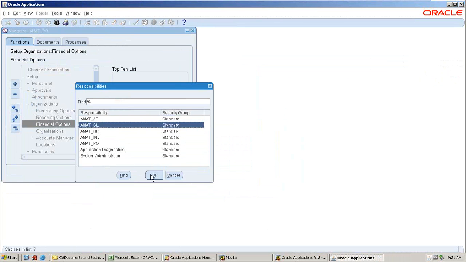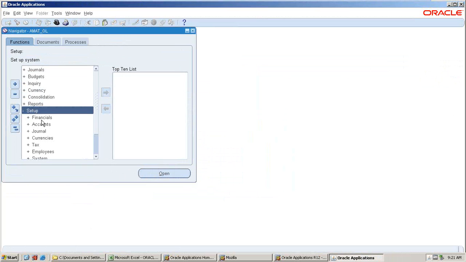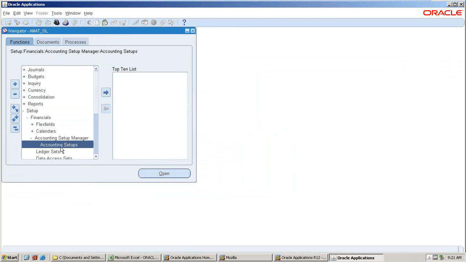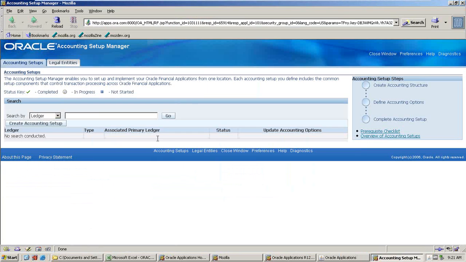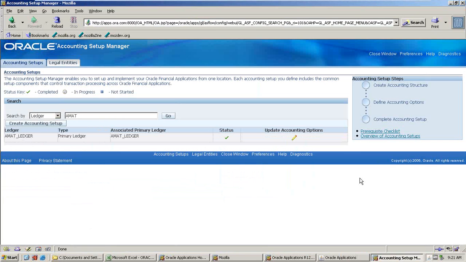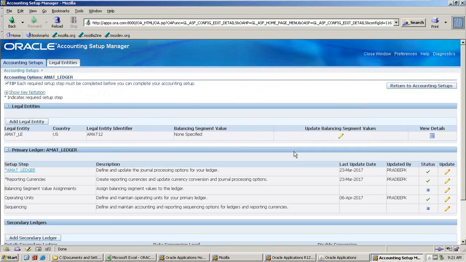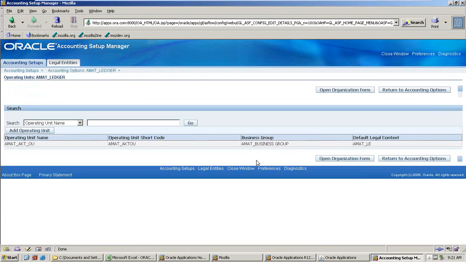And also, if you check the GL ledger, so set up financial ledger, operating unit. So this one, yeah, it is mapped. It is mapped to MAT business group only.